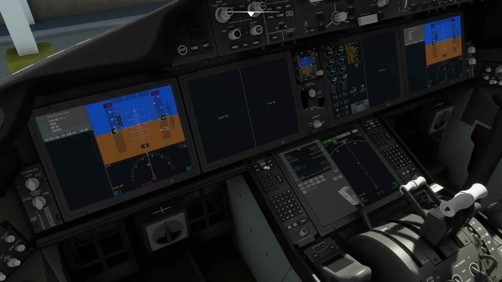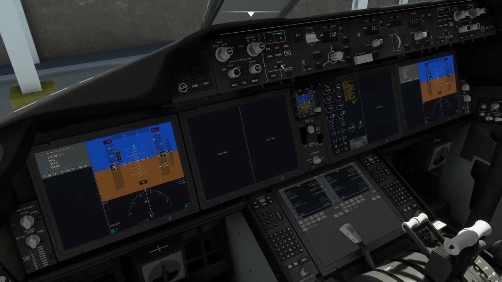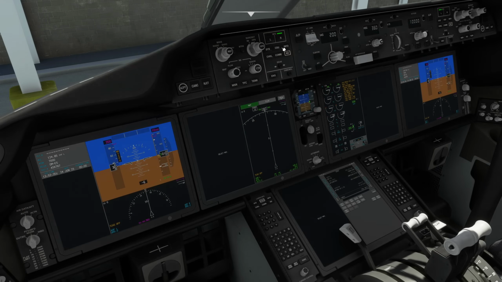More details on all of these things to come in the future because this is getting quite a complex simulation now. It's very impressive. Very happy with this.